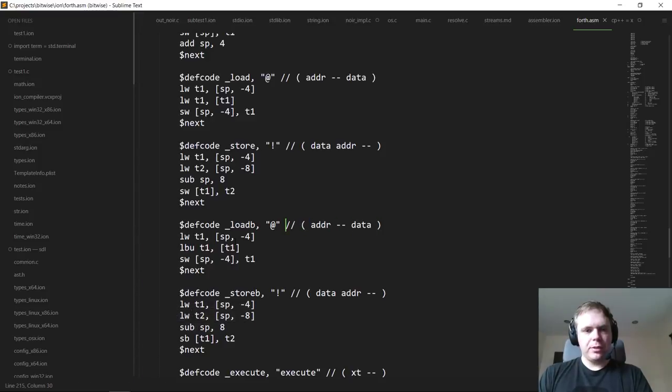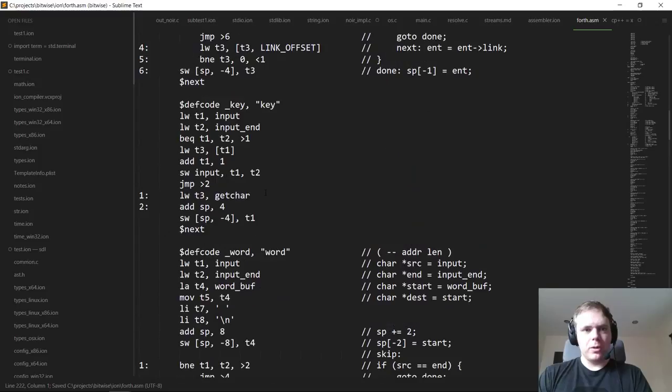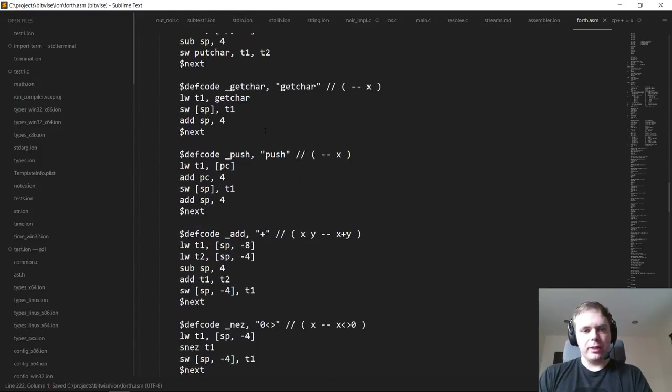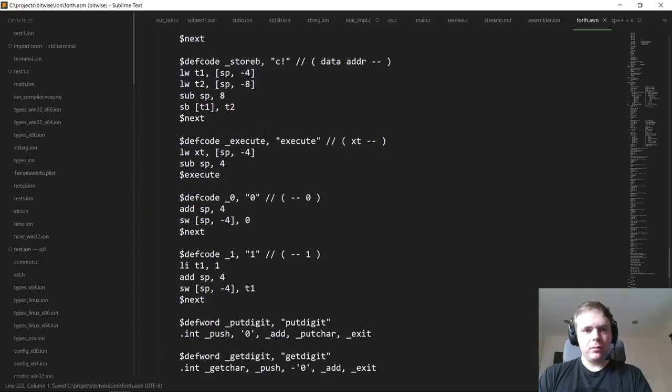These are conventionally called C for character, C-at and C-bang or C-fetch, load character, store character. And we'll need these because some of the header words are byte oriented rather than word oriented, like the length. All right.